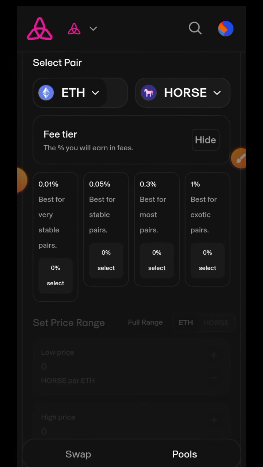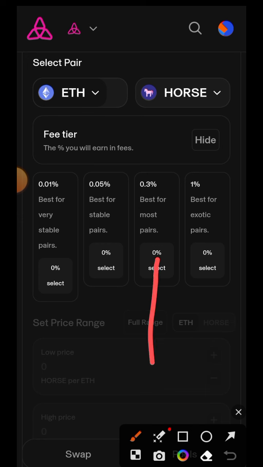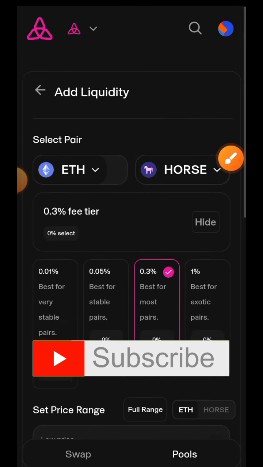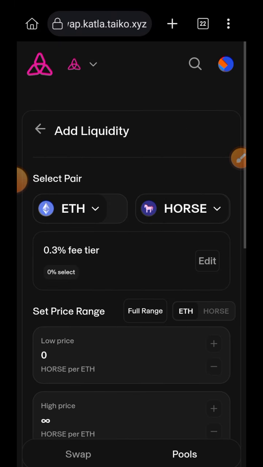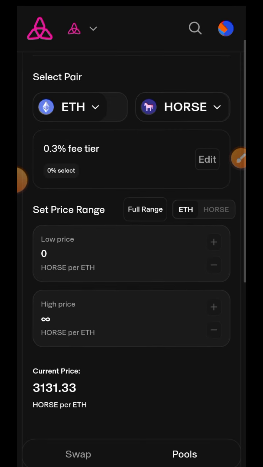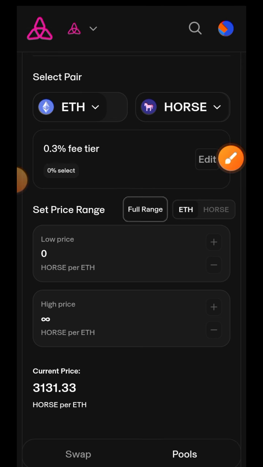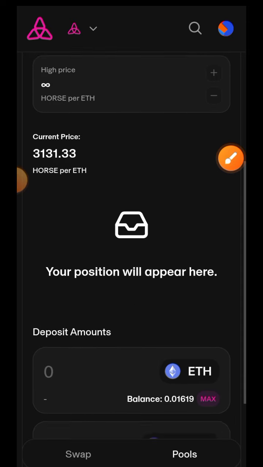Now from the fees here, I'm going to go for 0.3%. This is just testnet, so it doesn't matter whichever one you go for. Next, where you have price range, I'm going to go for full range, and when you go for full range, once you enter the amount of one of your pairs, the system is going to automatically add the appropriate amount of the other pair.